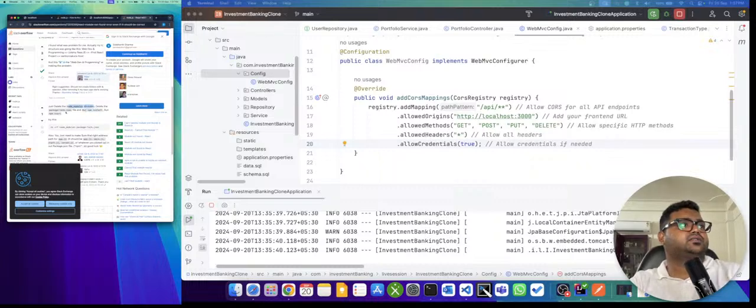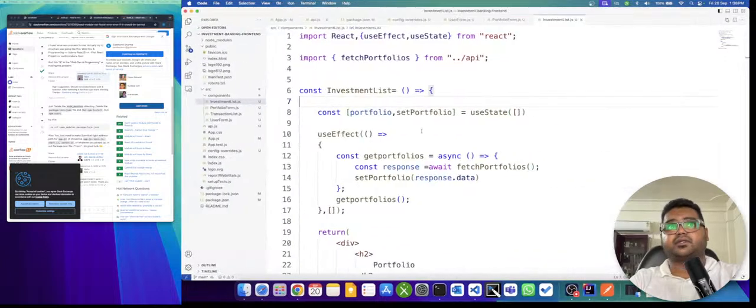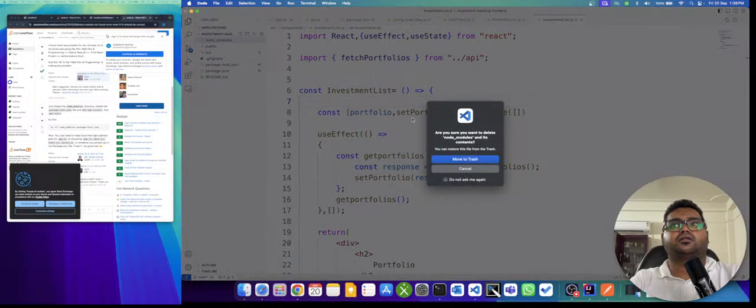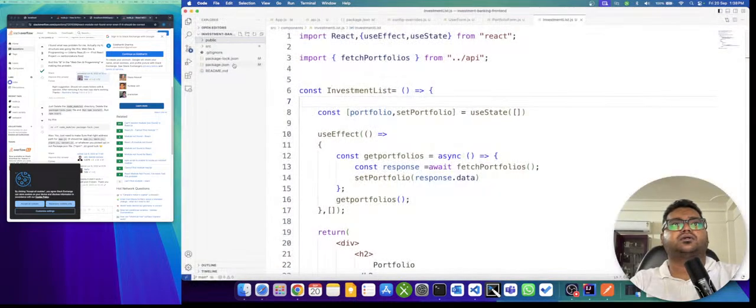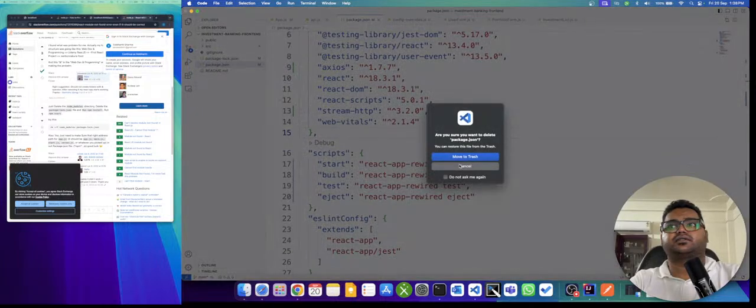Just delete node modules, delete. Yeah, this is fine. Okay, let's delete that. This is the ideal solution for every application which is not working correctly after a certain point, right? So we're going to delete node modules, delete package.json.